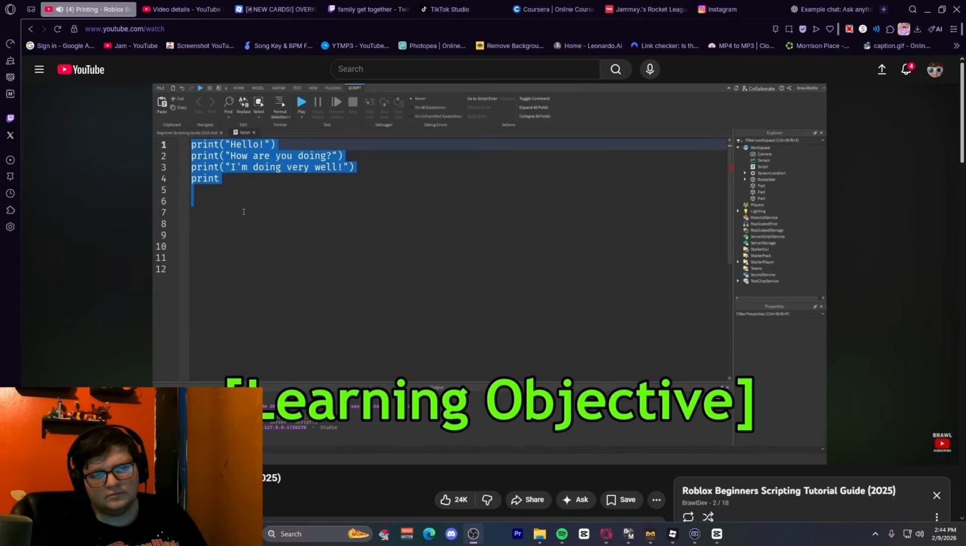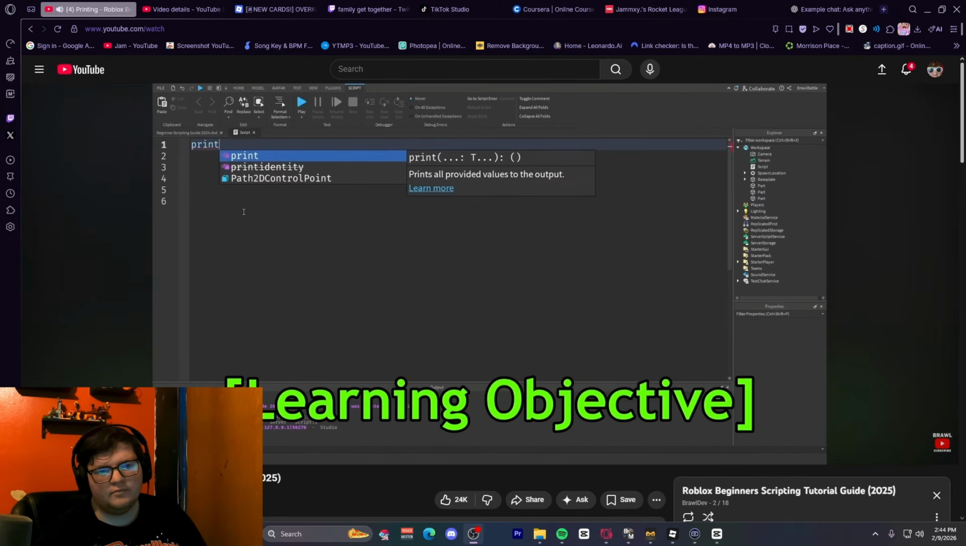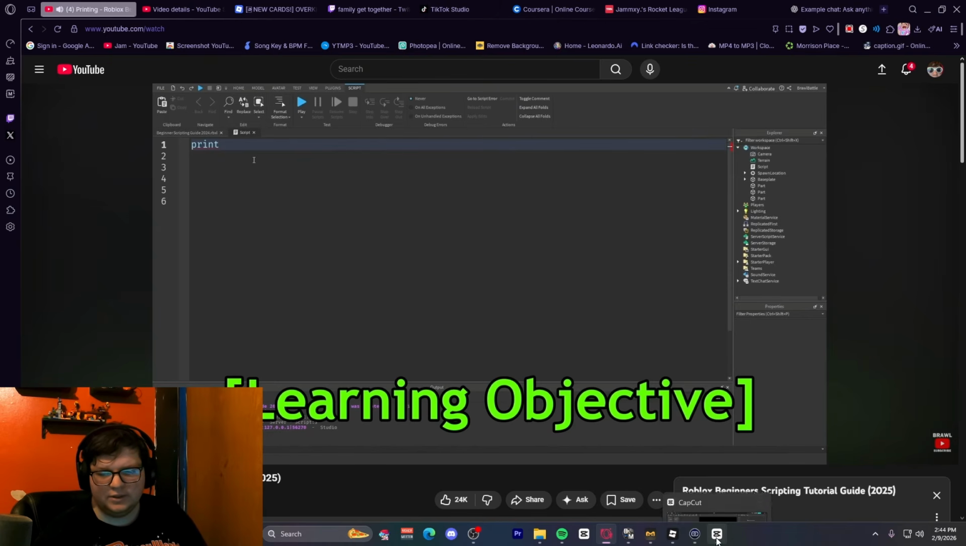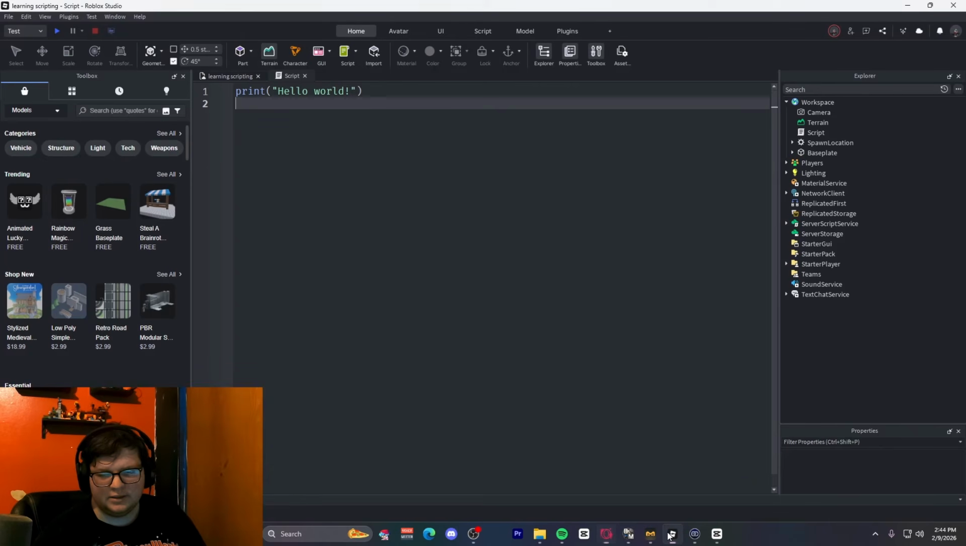Want to put it inside, so you can just delete the entire thing and then you can start back from square one if you want to. It's really up to you. Okay, so the video gave me a learning objective, and it taught me how to print stuff.